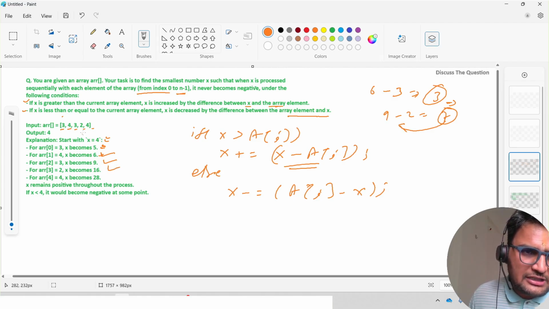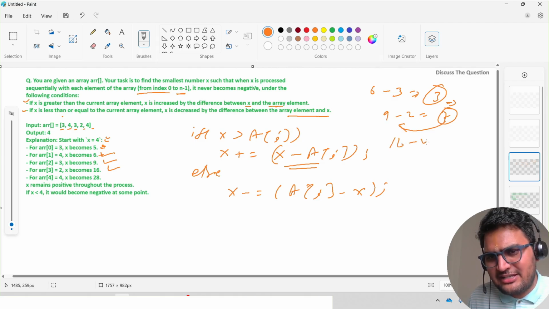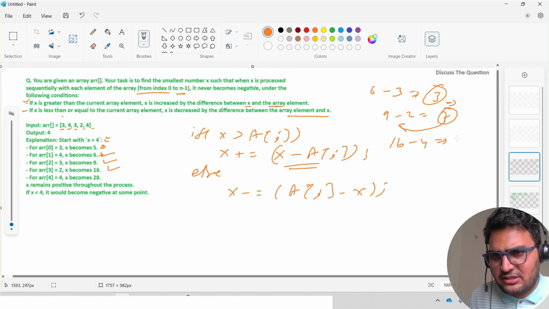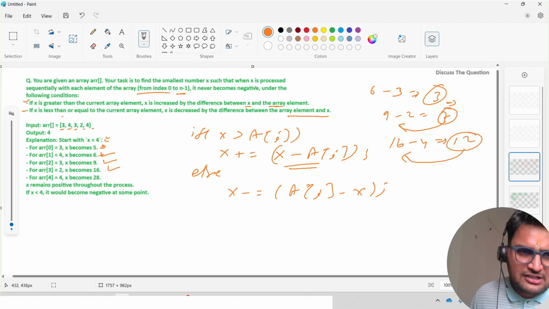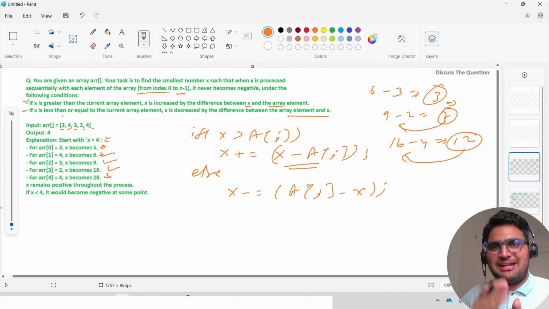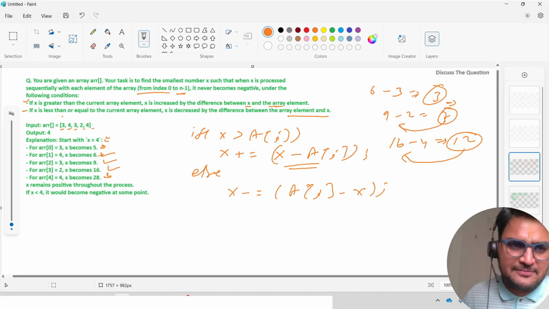And now for the last element, that is 4. 4 is also less than x. X is 16 now, so what we will do, 16 minus 4, that is 12. So we will add this 12 to x, so it becomes 28. So in the complete array, we have processed the complete array, we have applied both the rules, and we did not find any place where x becomes negative. So this could be our answer.